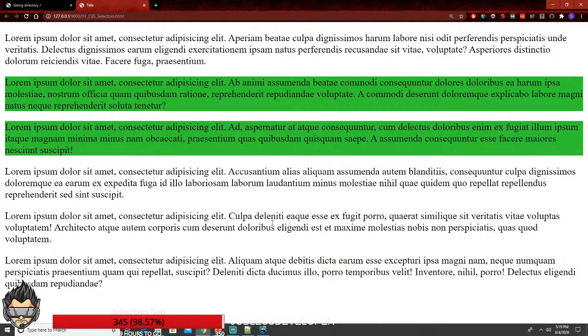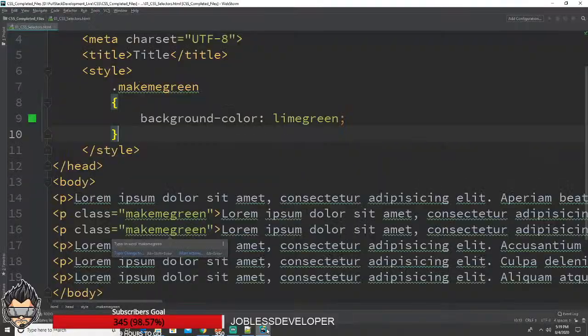So what they say is, if there are 100 paragraphs, and among those 100 paragraphs you want 10 paragraphs to have the same properties, rather than writing many IDs, what you can do is write the same class name. You can say that the elements having this class name called make me green should have a background color of green. So in this case, my second paragraph and my third paragraph have a background color of green. That is the reason why you can see green. See, it's having the class called make me green.